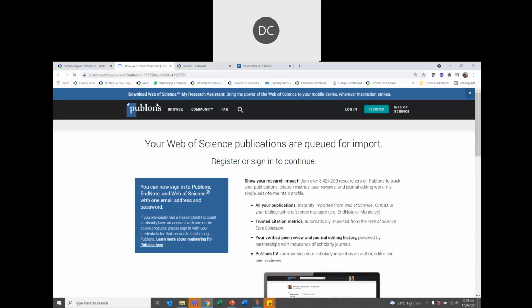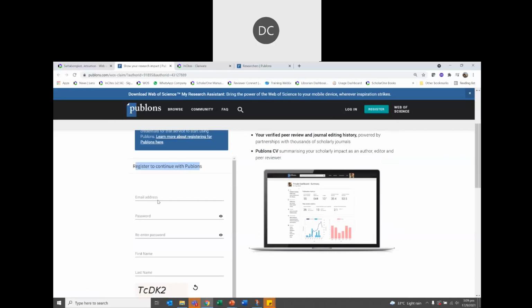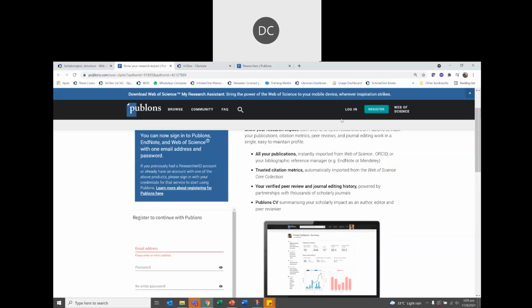And you will be taken to Publons. If you have already got a Publons profile, you can just log in here. Otherwise, there is an opportunity for you to register. You can register with either your institutional email or your personal email. It doesn't matter. You can just put register here. Once you're done, I'm just going to log in to show you an example.